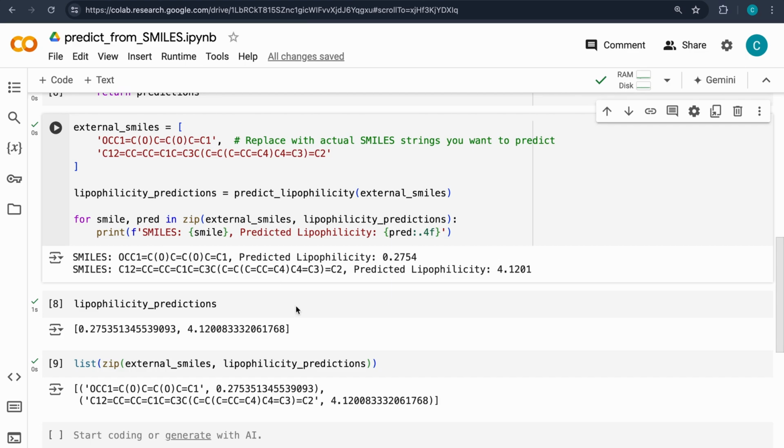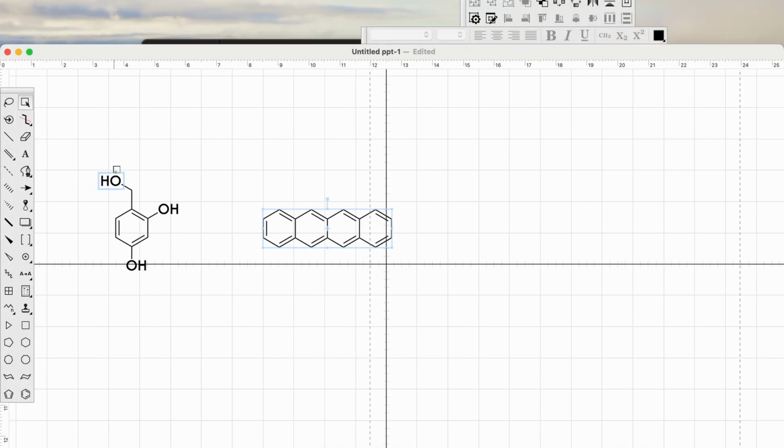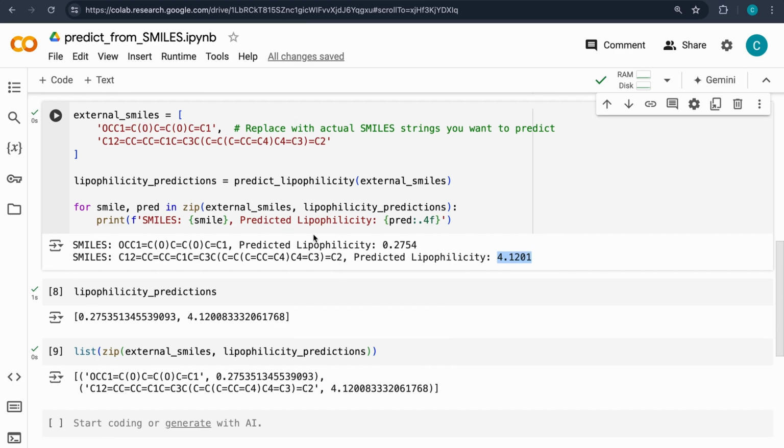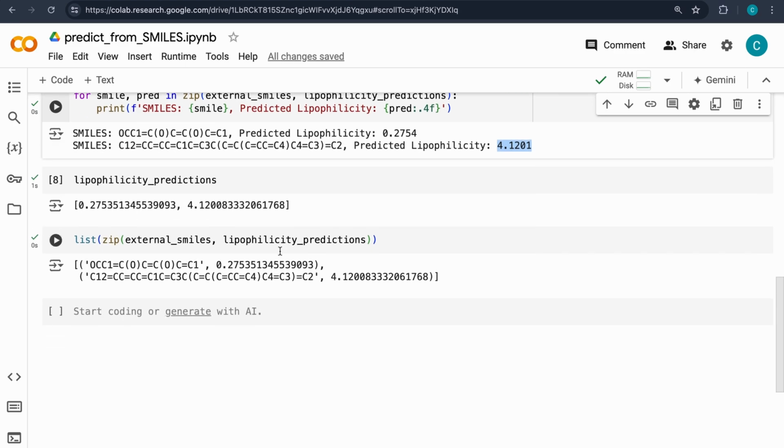So yeah, if we compare these two molecules, since this is alcoholic, this would be less lipophilic, and this just has the carbons and hydrogens and no polar groups, so this would be more lipophilic. And I think that's the trend that we have seen here. This one was for the alcohol-containing molecule, and it has a lower lipophilicity value, and this one with just carbons and hydrogens has a higher lipophilicity value. So this is how you can predict lipophilicity values for external SMILES strings.